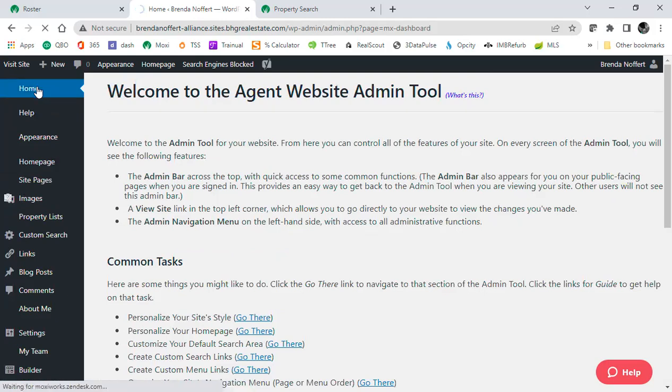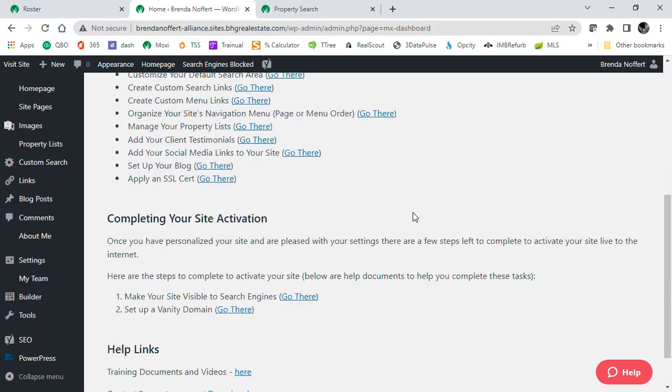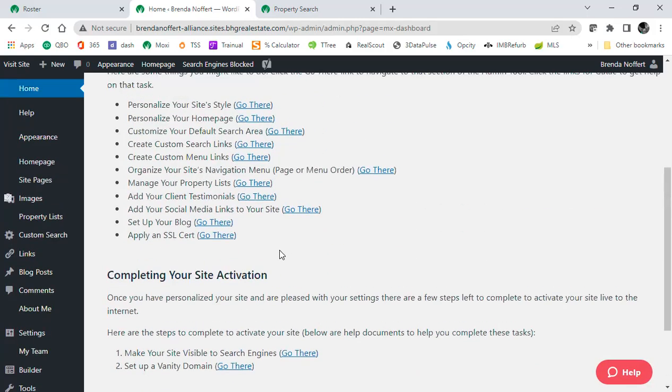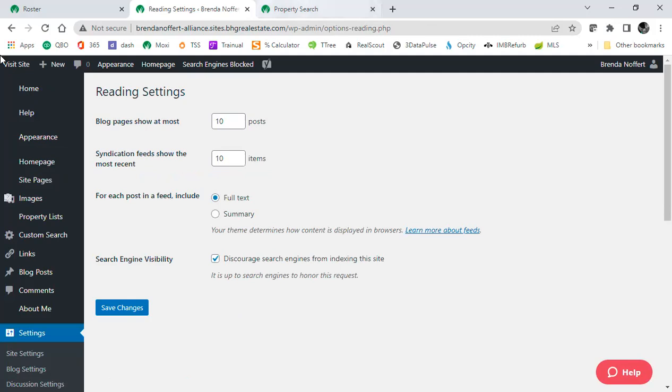I go to the home page right here at the top. That brings up that beginning page again of common tasks. You scroll down to completing your site activation. The number one step, they say once you've personalized and all of that, this page is going to be your guide to getting through here. Click on Make Your Site Visible to Search Engines. You can ignore nearly everything up here because you don't care. What you do care about is this last box. If you've got discouraged search engines from indexing this site, that means it's going to be hard for your clients to find you. Very hard. So we want to turn that off. And then save.